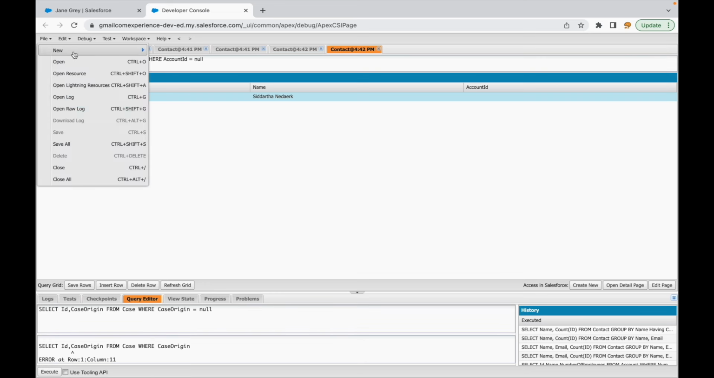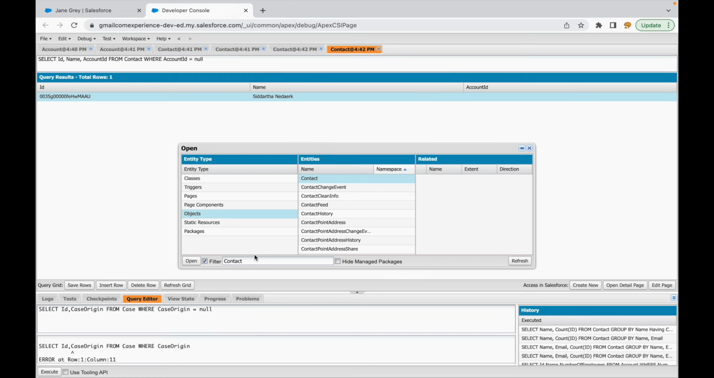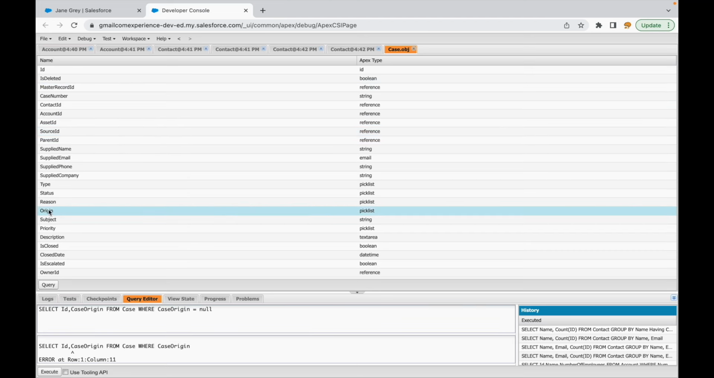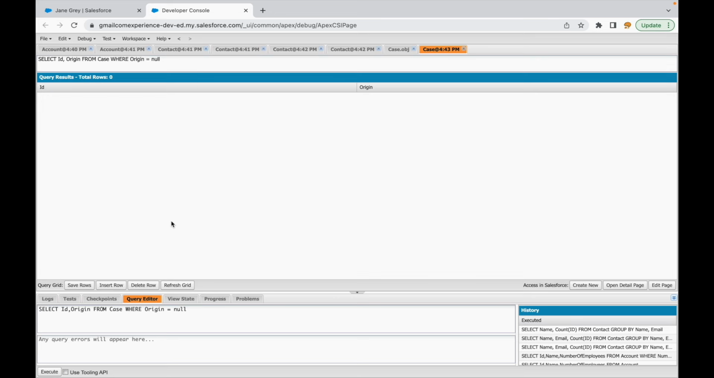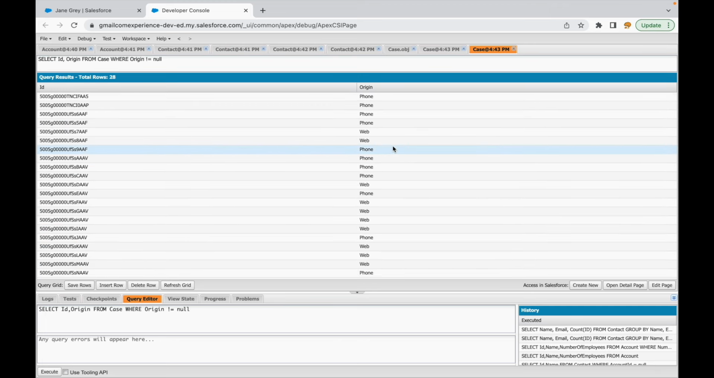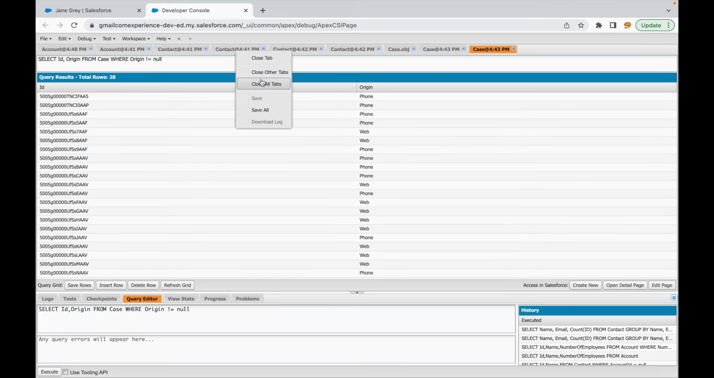So now I have to open the case object. Let's see if there's an origin field or not. We'll use the API name. So case origin is just basically origin. It is not case origin. So I'll just remove the case keyword from here and also remove it from here. Let's click on execute and this shows no records, which means all of them have an origin value. If I were to say not equal to null, I should see all the cases with the origin value, which is either phone, web, or probably email. Yeah, so all of them have a value.